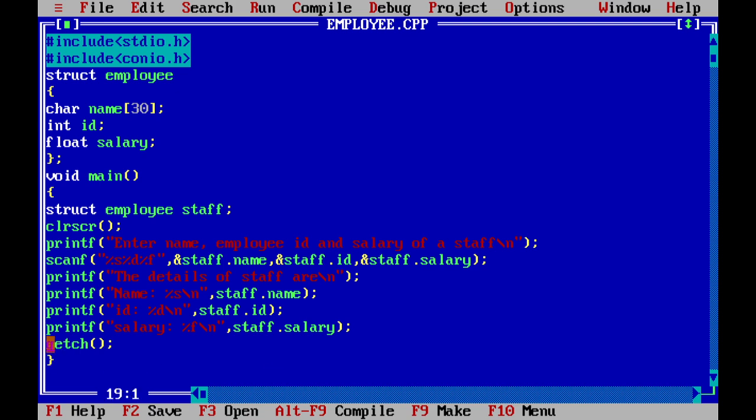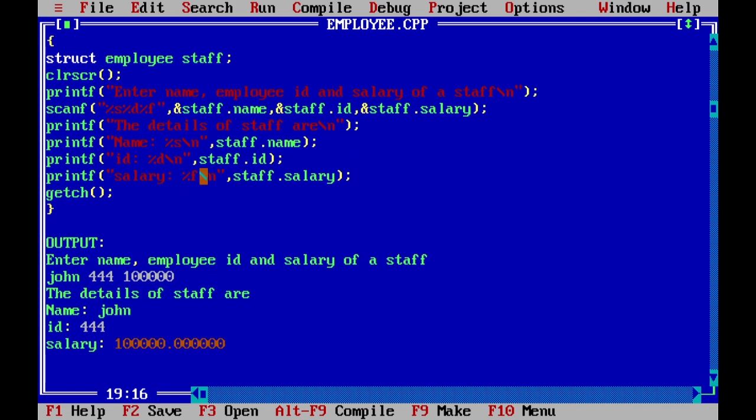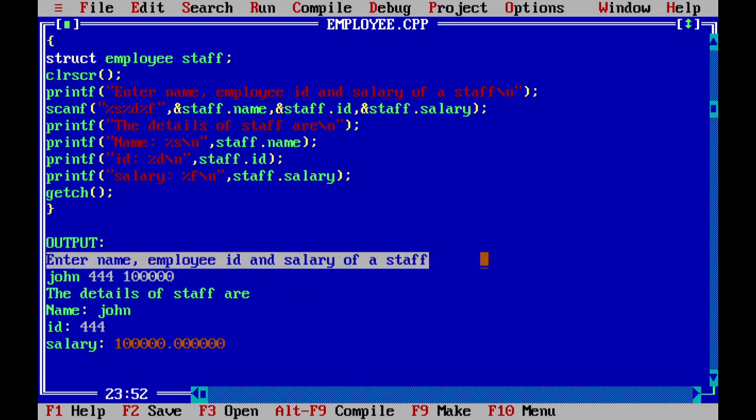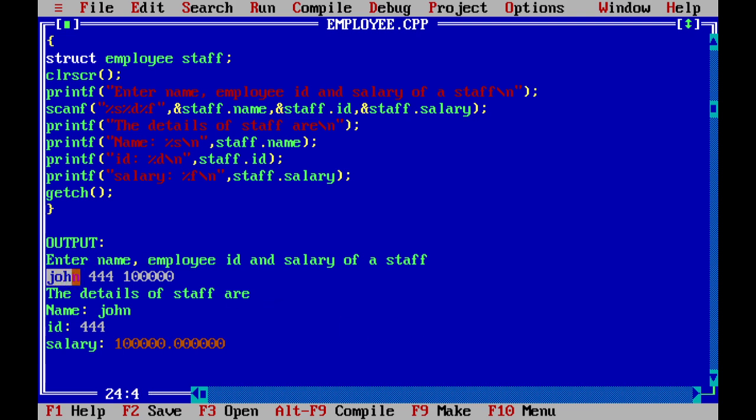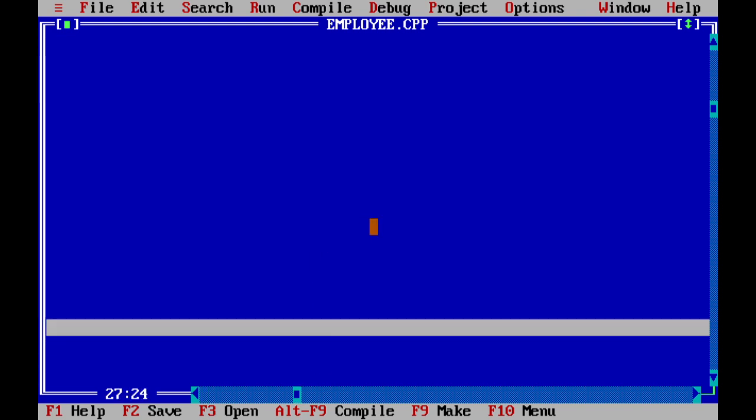Getch is the last inbuilt function that is got from conio.h. So let us run this program. When we run this program, this is the prompt that comes, as a result of which the user has entered John as the name, 444 as the ID, and something around 1 lakh as the salary. So the details of staff are displayed, under which name, staff name John, and ID 444 integer, and salary in the form of float is displayed. So this is how this program works.